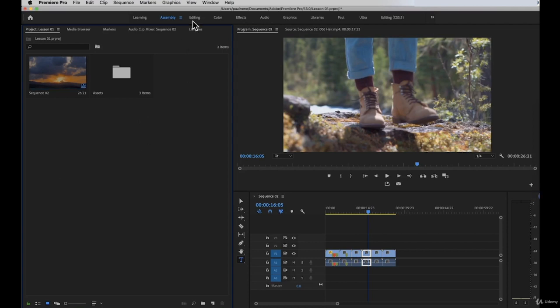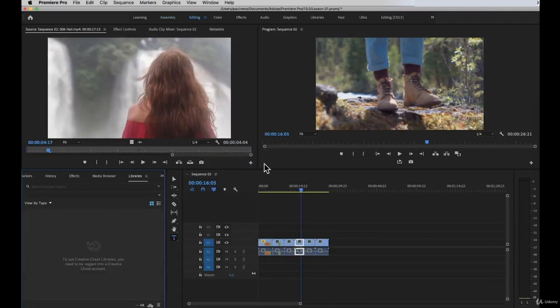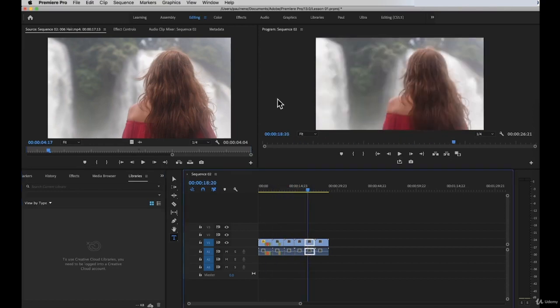Now let's move on to the editing. So in the editing, that's what we have. That's currently selected, so you look familiar with that, and most of the time we will spend our time on the editing workspace so that we could work on our timeline.